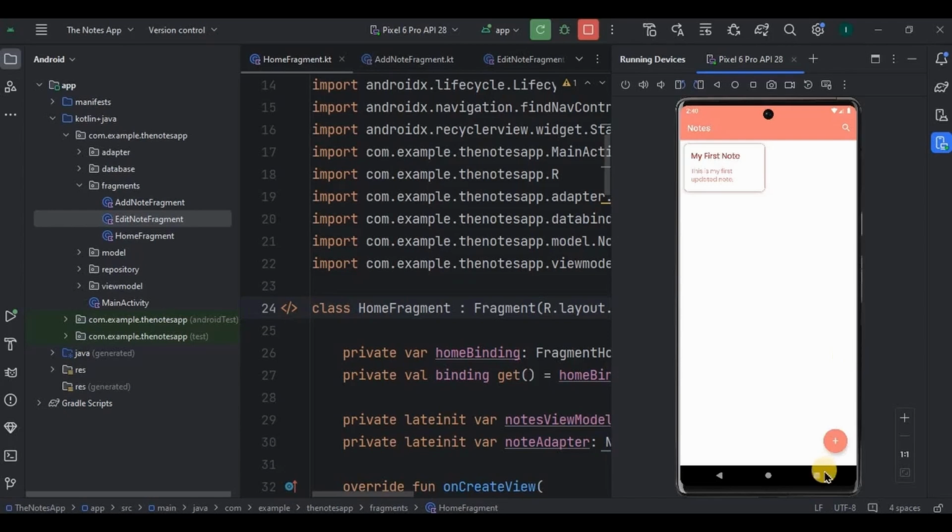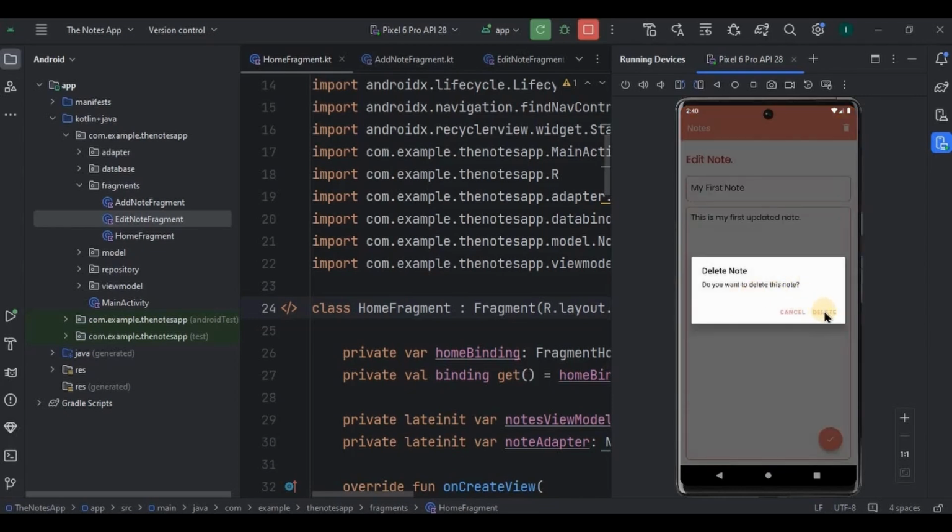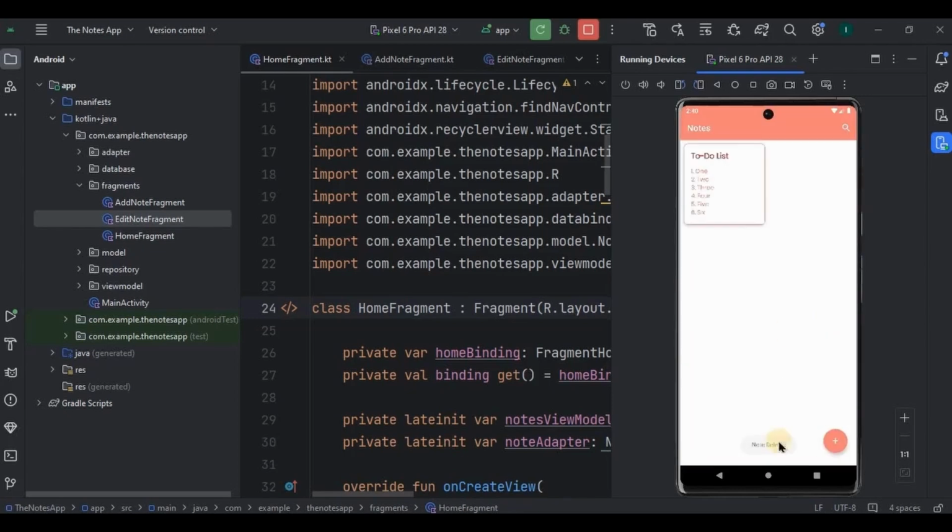Then I'll quickly create another note. And done. Now let's delete this note. And see, it says note deleted. Great, right? And that's it.